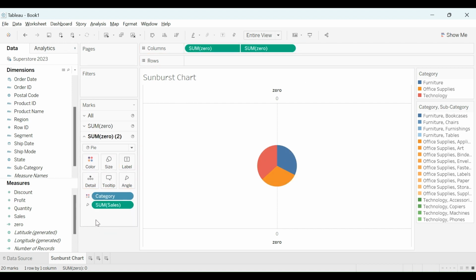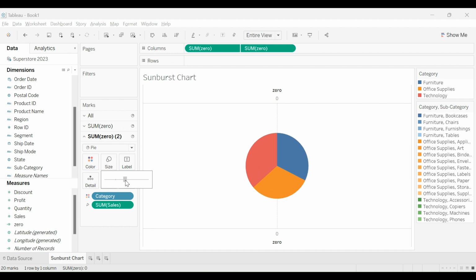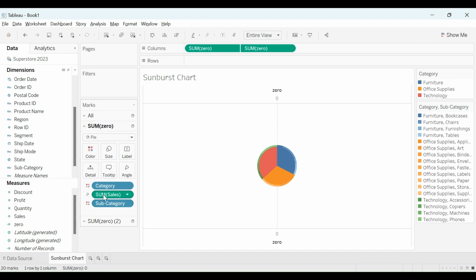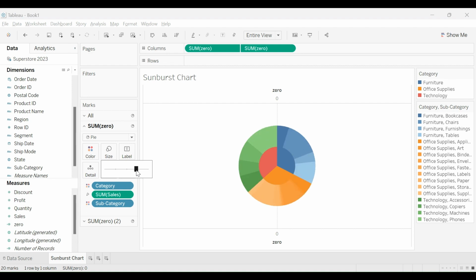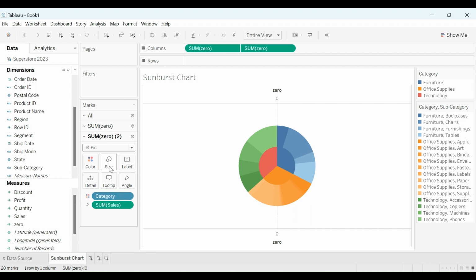And now let us increase the size of the second pie chart which is created based on the sum of sales and category subcategory dimension. Sorry, the first one, because we have reversed it. Now increasing the size of this pie chart. Also let us adjust the size of the pie chart based on category and sum of sales. Now we have created this.